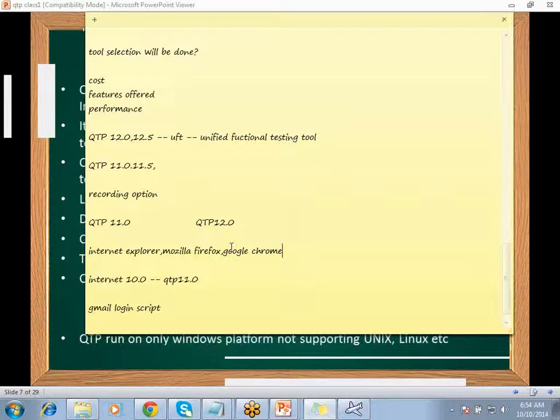Suppose I open the Gmail login page in Google Chrome, and now I want to create the script for the Gmail login page by using the recording option. Then you can directly click on the recording option, enter your user ID and the password, then click on the sign in button. In the background, simultaneously, it will generate the script, but it's not like that in QTP 11.0. In the old versions, it won't be workable. Got it? So these are the differences between 11.0 and 12.0.